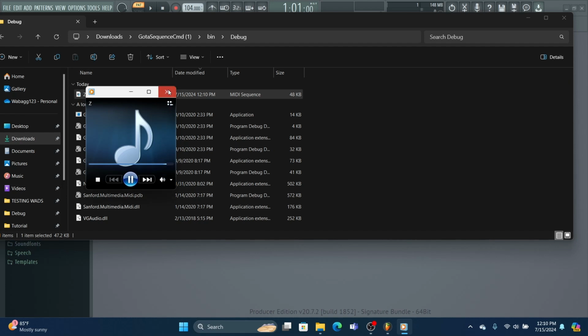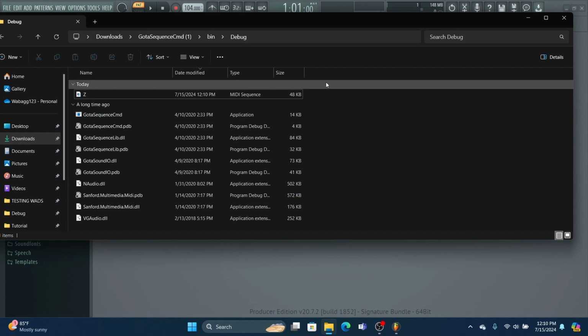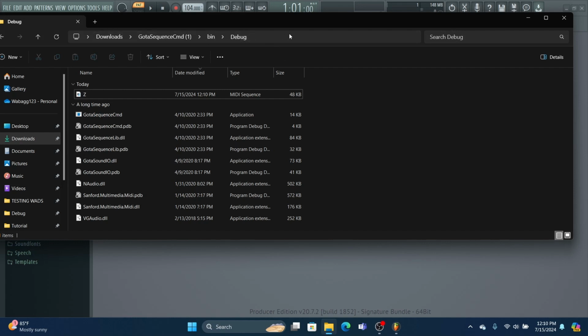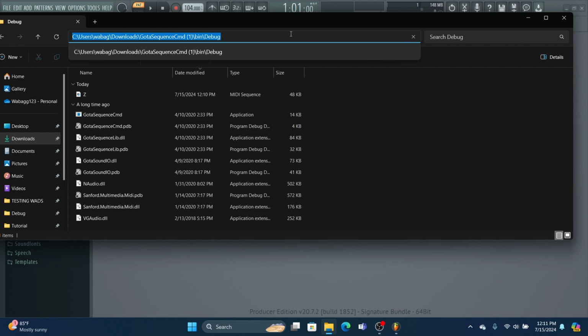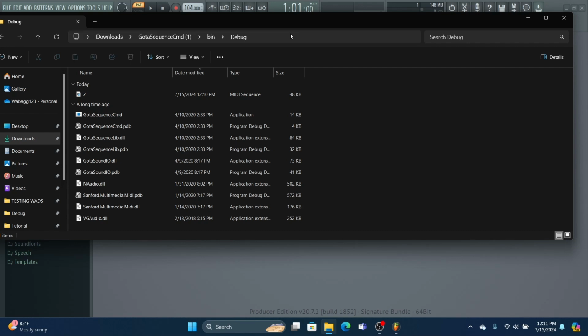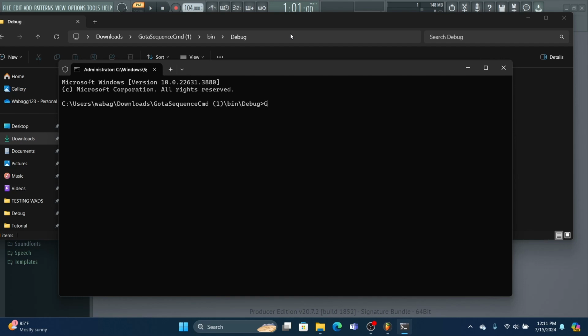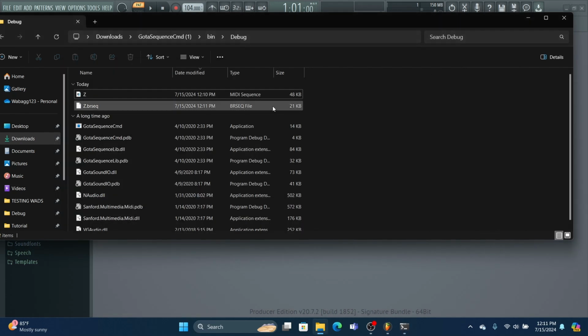Okay, so my MIDI file's there. Now in the directory, we're going to click on this and type CMD. Then we put GotASequence CMD.exe from_MIDI, and then the z.mid. Then press enter. And as you can see, we have the sequence file.